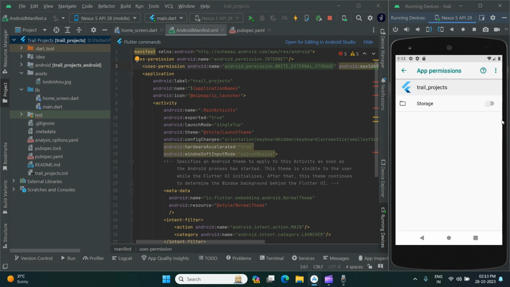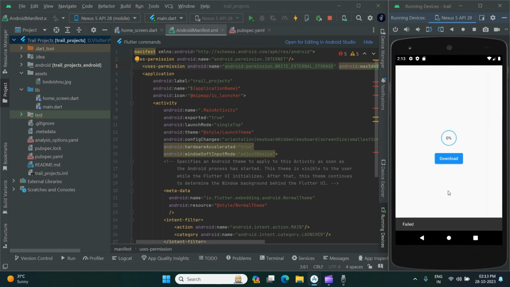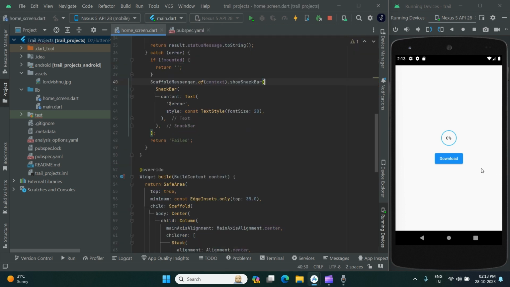Now the user manually allows the permission. Let's check what happens. Will it write? This code doesn't work unless the user allows the app to write. Yes, the user manually added the permission. That is not a good approach.